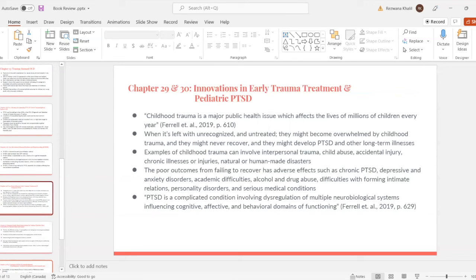We're now moving on to chapter 29 and 30, Innovations in Early Trauma Treatment and Pediatric PTSD. Childhood trauma is a major public health issue which affects the lives of millions of children every year. When childhood trauma is left untreated and unrecognized, it might become very overwhelming for children, and many children might never recover, and they might develop PTSD and other long-term illnesses.